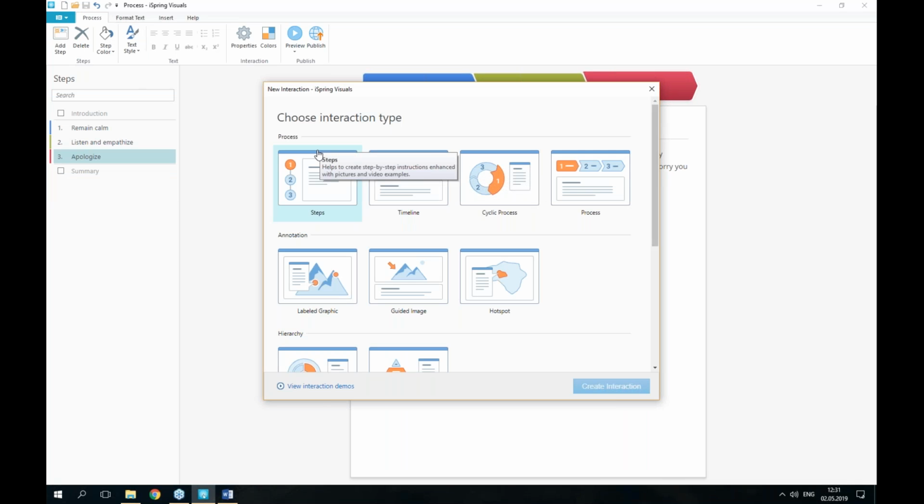As you can see, we are done with the process section, and now it's time to move on to the annotation section. And this is a completely new kind of interaction, not included in iSpring Visuals 8. It allows you to add interactive areas with descriptions for your pictures. So let's take a look at the very first interaction of this group, and it's called Labeled Graphic.